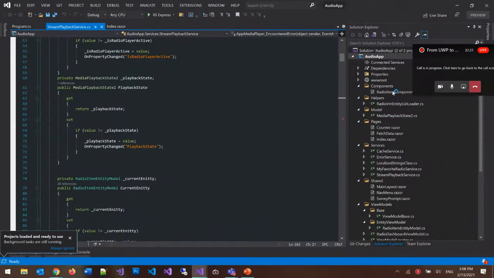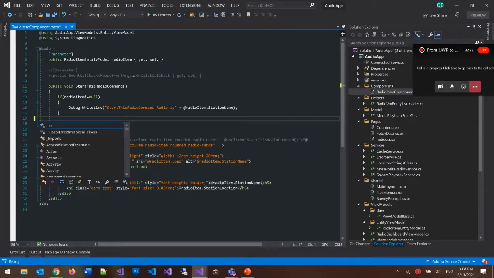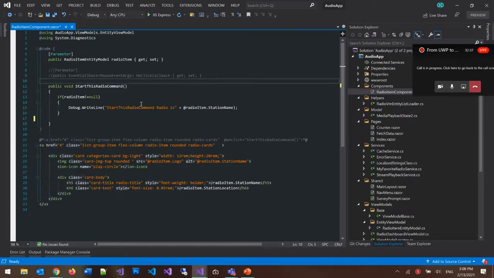So here is the radio item that I was talking about, the component. So this is what is being used to hold a radio item card. And it's called in the index.razor. So it would be called here.